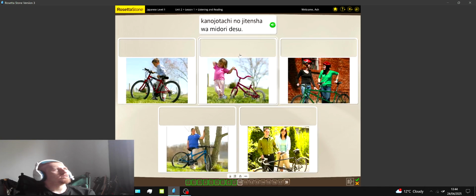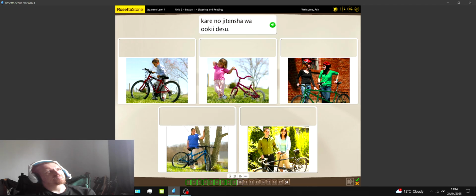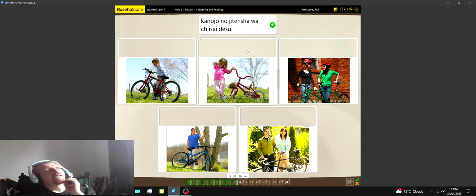Let's get it on. 彼女たちの自転車は緑です。 Oh, our bike is green. 私たちの自転車は黒いです。 Our bike is black. 私の自転車は青いです。 Our bike is blue. 彼の自転車は大きいです。 All key is large. So this boy, my bike is big. 彼女の自転車は小さいです。 My bike is small.